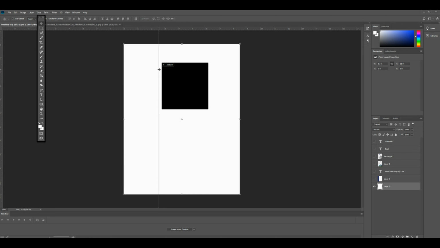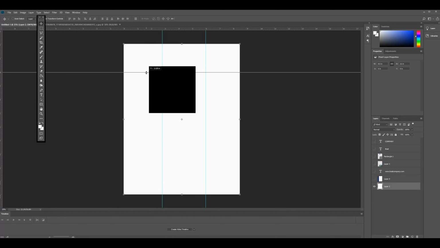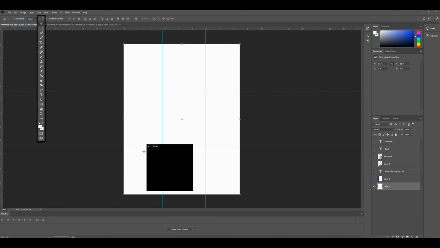These lines will not print. They're just there for your designing time. And I am not measuring where these are going. I'm just kind of eyeing it up, and I probably will change it. But if you could start out with a grid like this, you could start to visualize thirds.